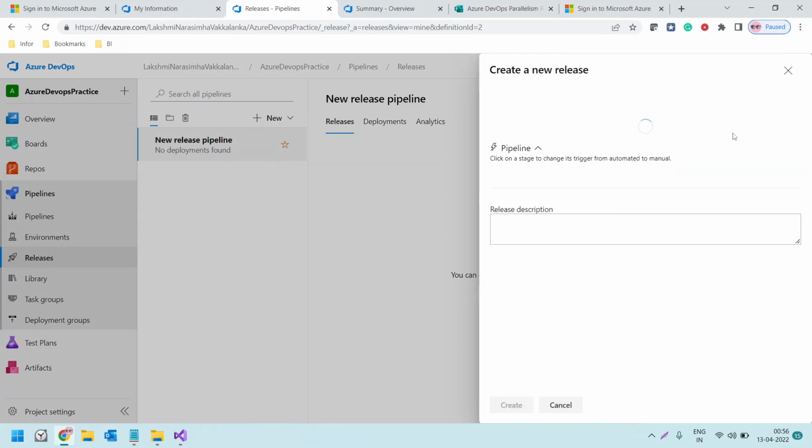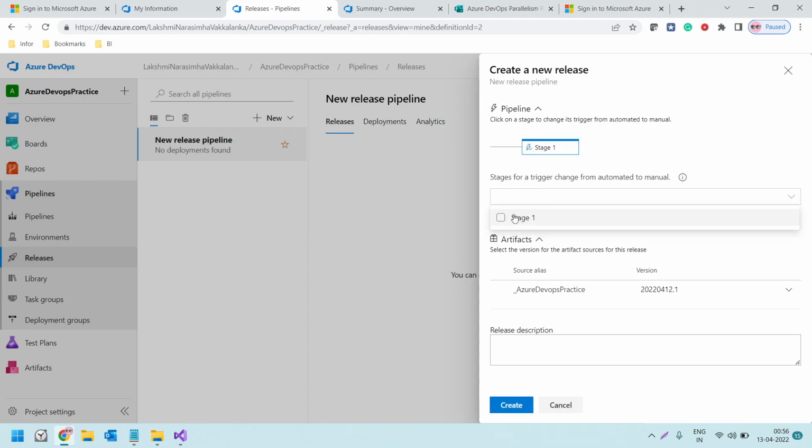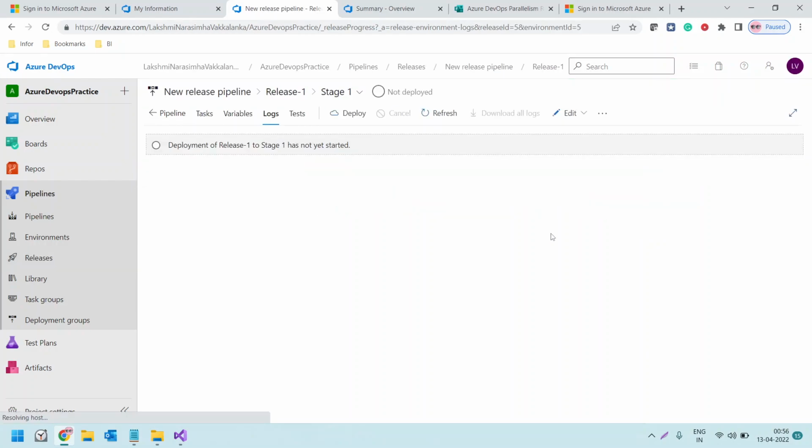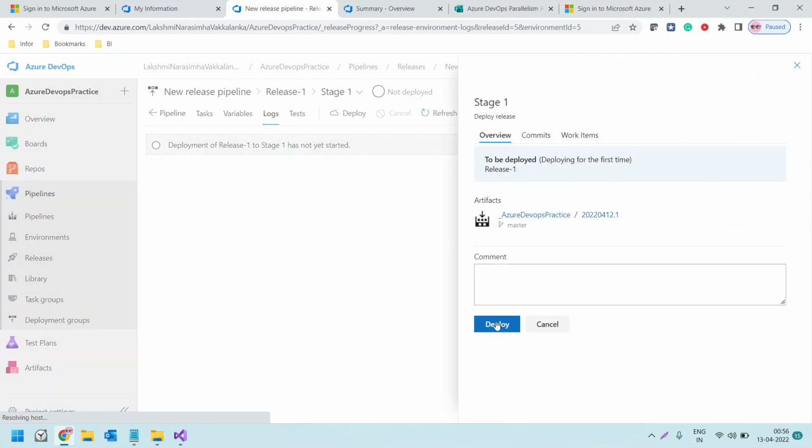Oh, it has gone again. Yeah, stage one, and the release description we can provide. Click on create. Now it has triggered. So if you see not deployed, let us click on it. So click on deploy here. Let us provide a comment. Click on deploy.